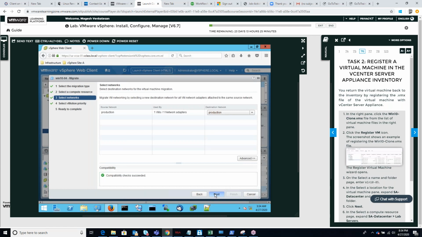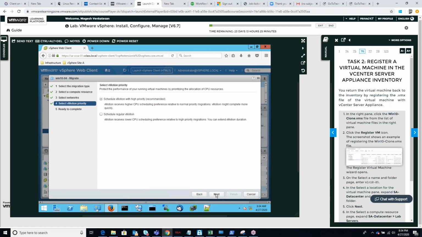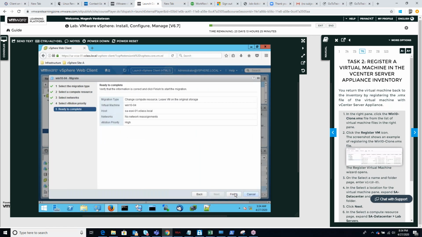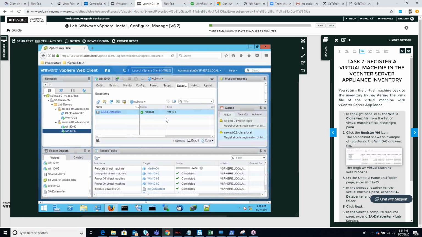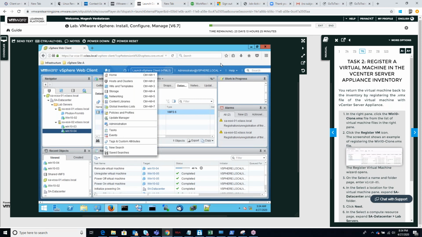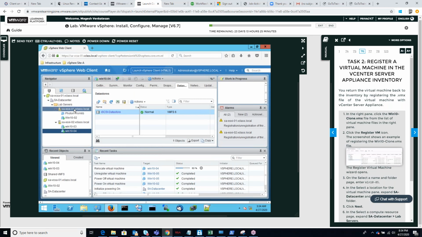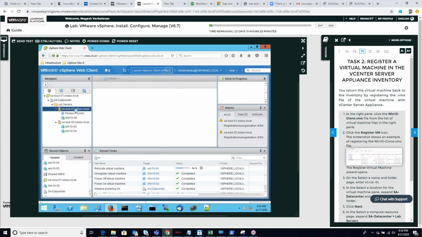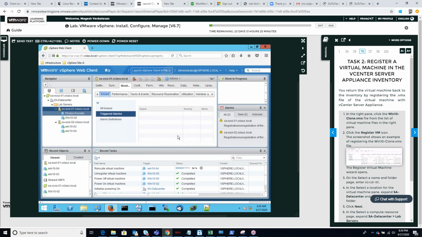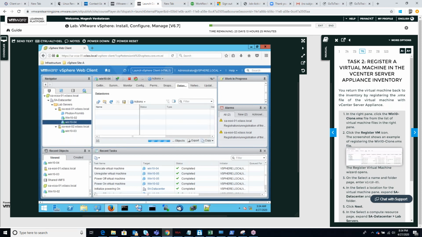Yeah. Next. Okay. Finish. There is a refresh. Look at the bottom. It's reallocating. Yeah. Look at the task, recent task. Yeah. Now it's completed. Now connect to the console.